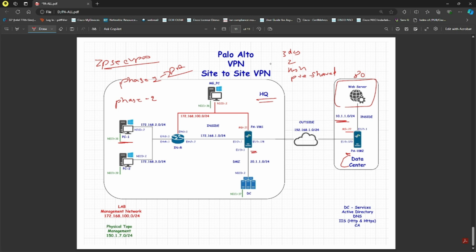Once this authentication is successful, since we are using a pre-shared key, that is a password, they will exchange the password and make sure that the password is correct, and after that they will form the first tunnel. Within that tunnel, once it is formed, they will exchange the keys so that they can have a secure communication for phase two. Once the keys are exchanged, next comes phase two.